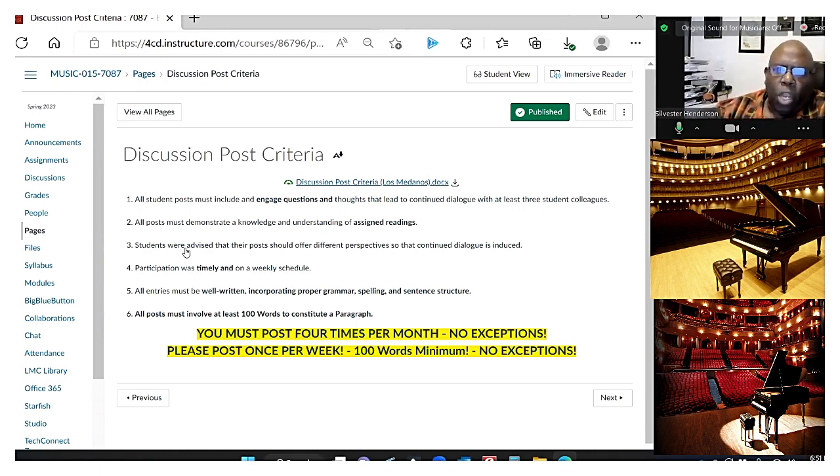You must post once per week, starting January the 23rd, 100 words per week. No other arrangements or exceptions will be accepted. The criteria is right here, and is also listed in this document as follows here.